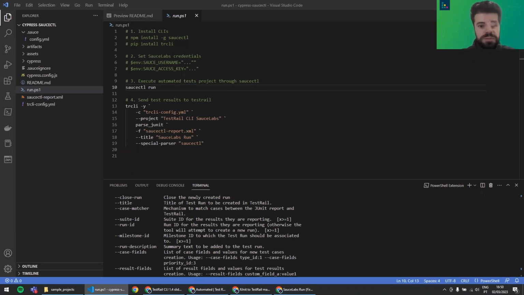Okay, so would it be possible to send the test execution time to the test case in TestRail? I would like to know which test has the longest duration.